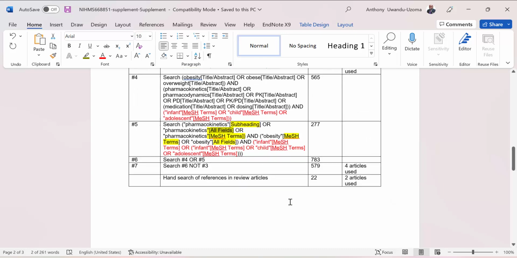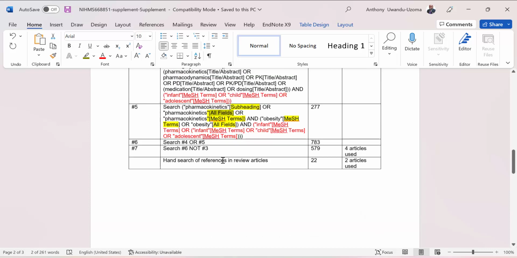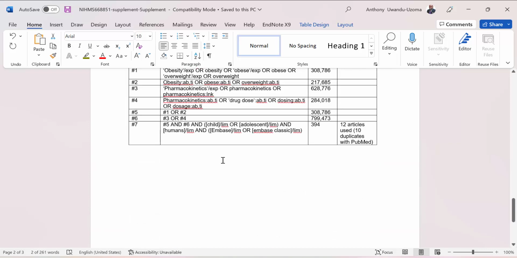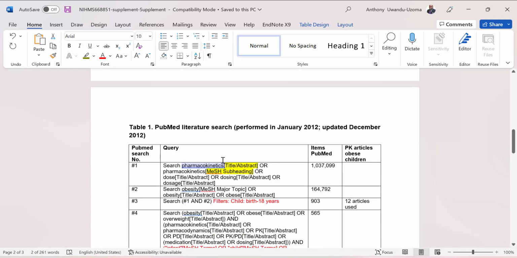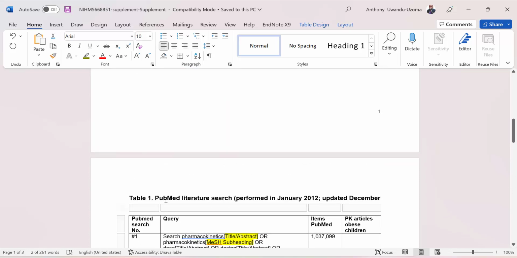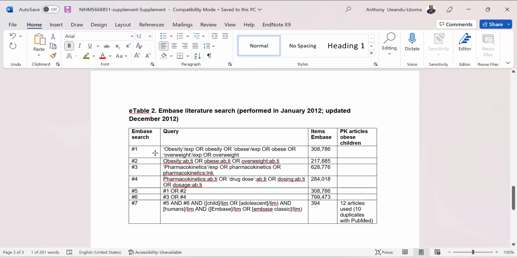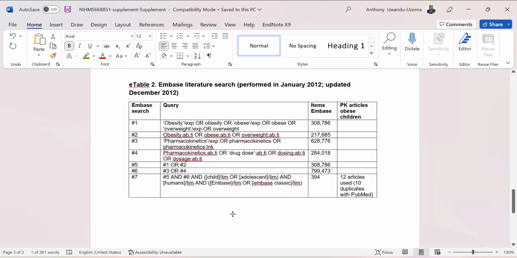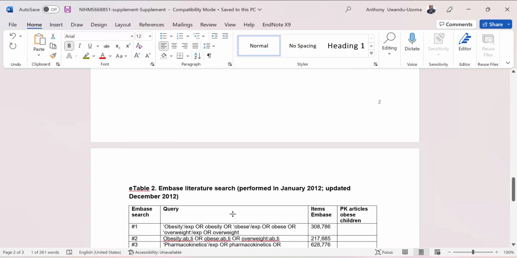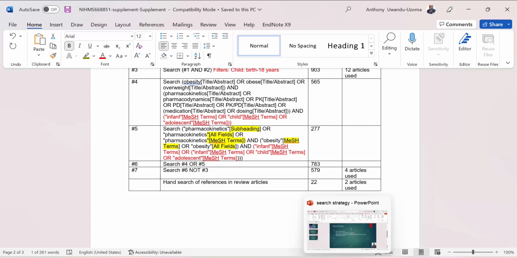So after everything, what did the author do? He combined those references. So this one was done in PubMed only, and then he also reported other results for each database that he used. He reported them separately. So this type of reporting is more complex. So I advise you use simpler ones.